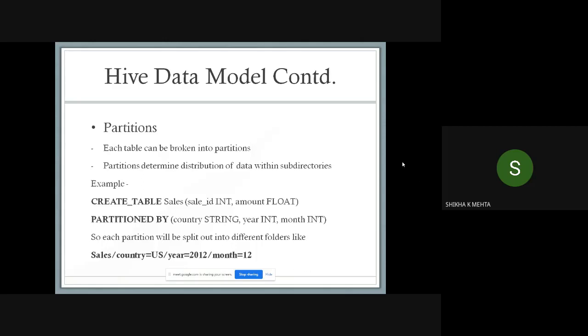So a simple query, which can be used as the Hive query language. For creating the partitions, like create table sales, we have a sales table. Sale ID is int, amount is in the form of float. Partitioned by is the structure, or the name, that is used for creating the partitions. Then country string, year int. So we are creating the partition on the basis of the country, year, and month.